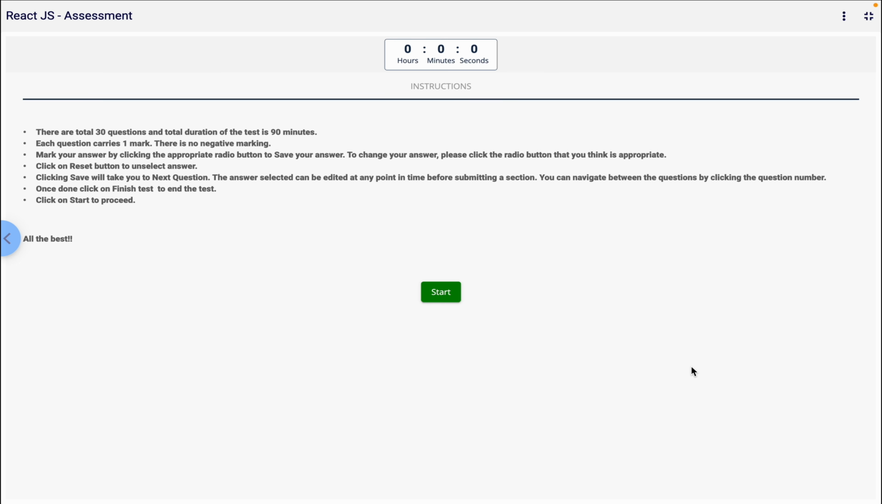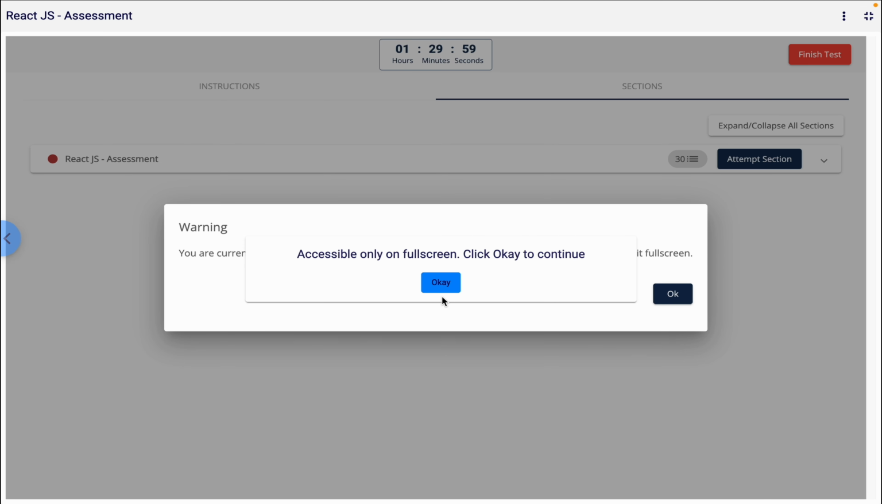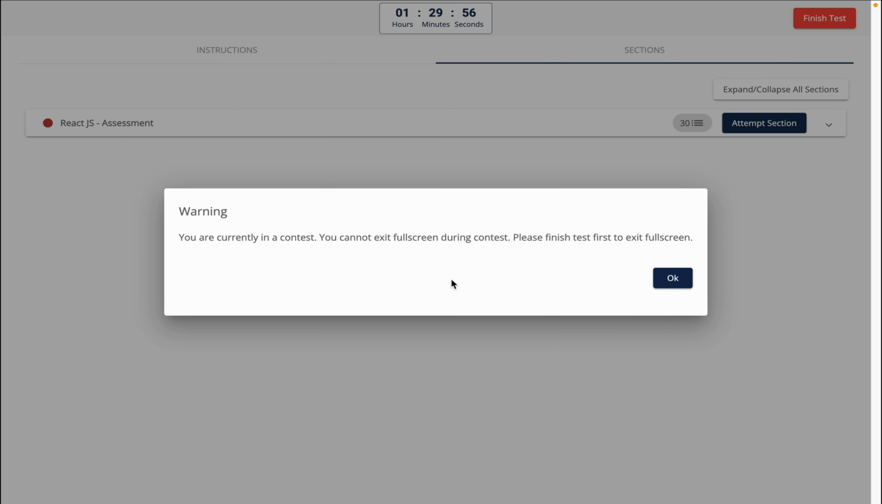Let's get right into the answers. Once you're ready, click on the Start button to begin the assessment. As soon as you start, you'll see a few pop-ups with important instructions.